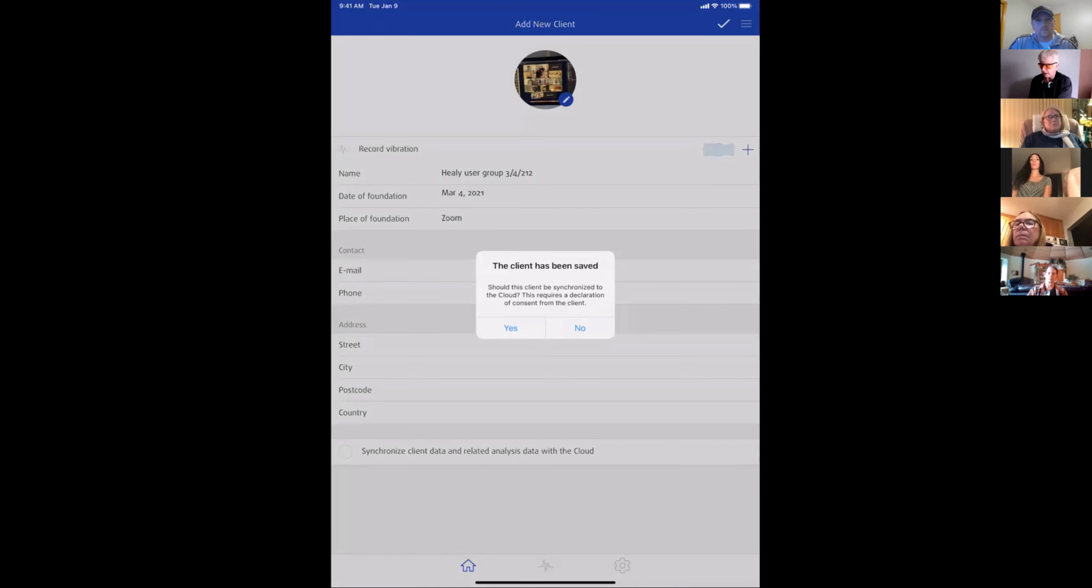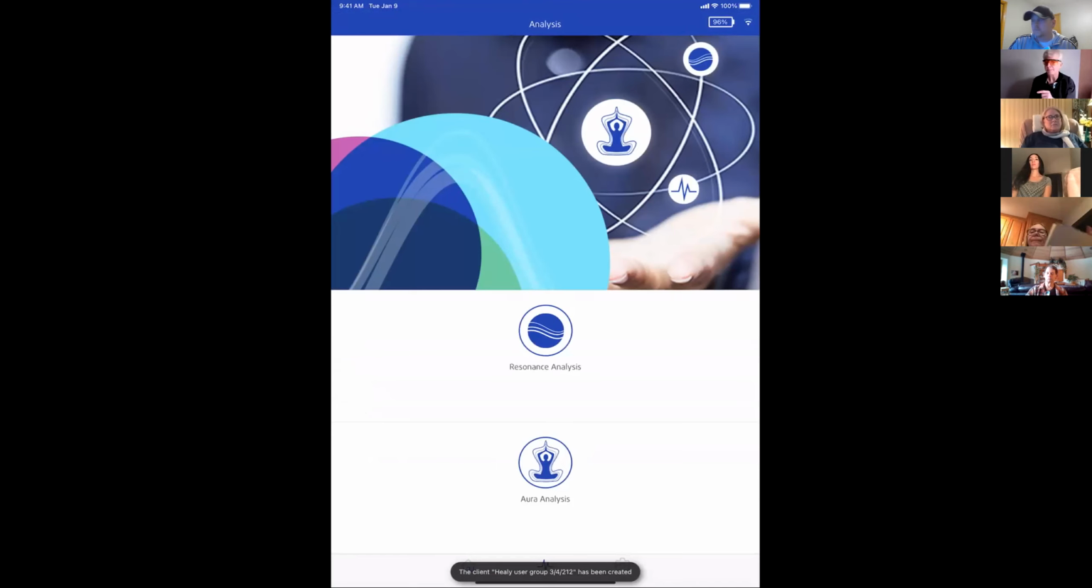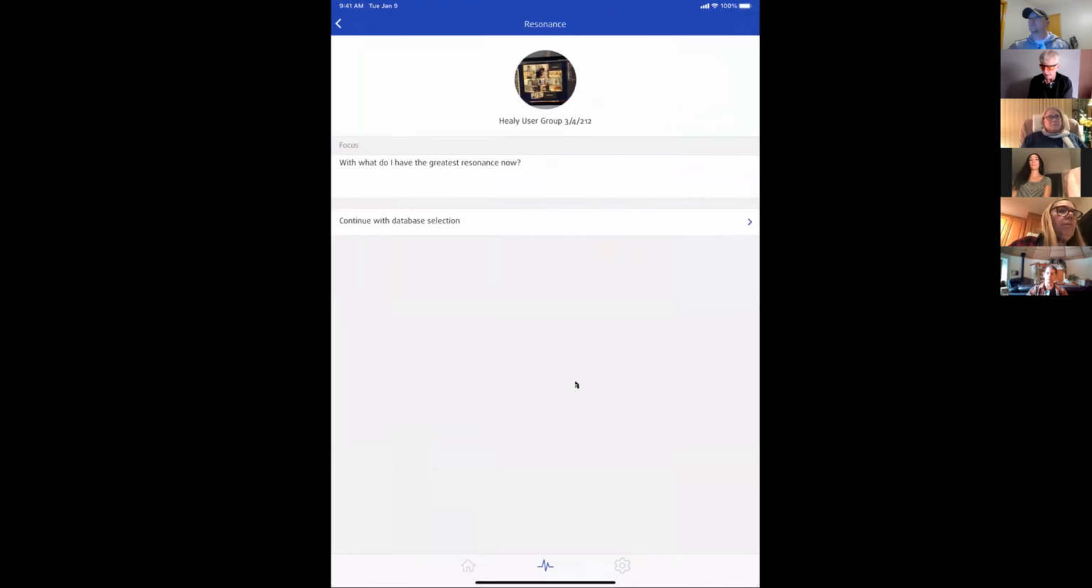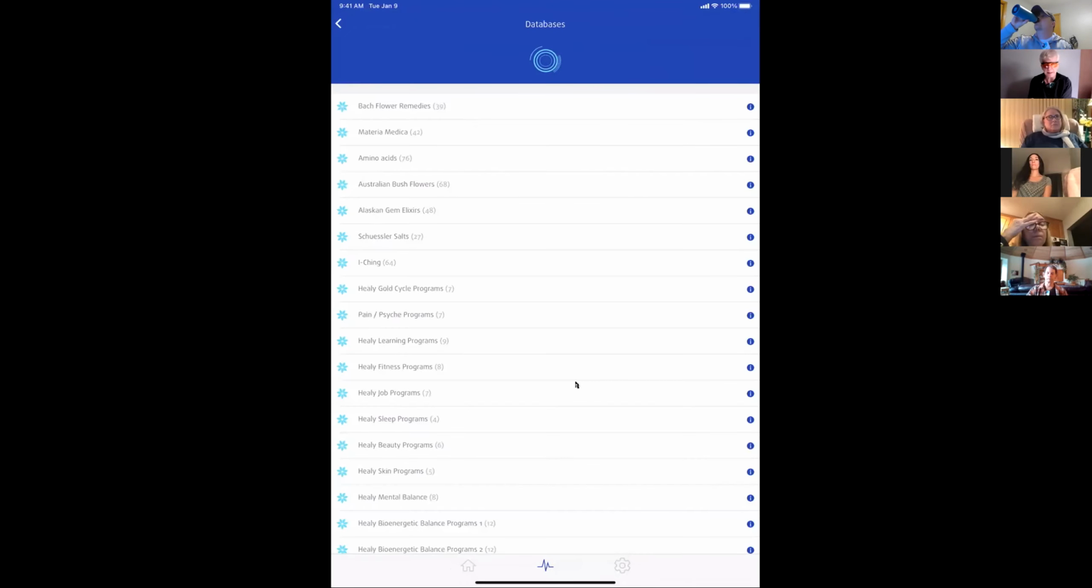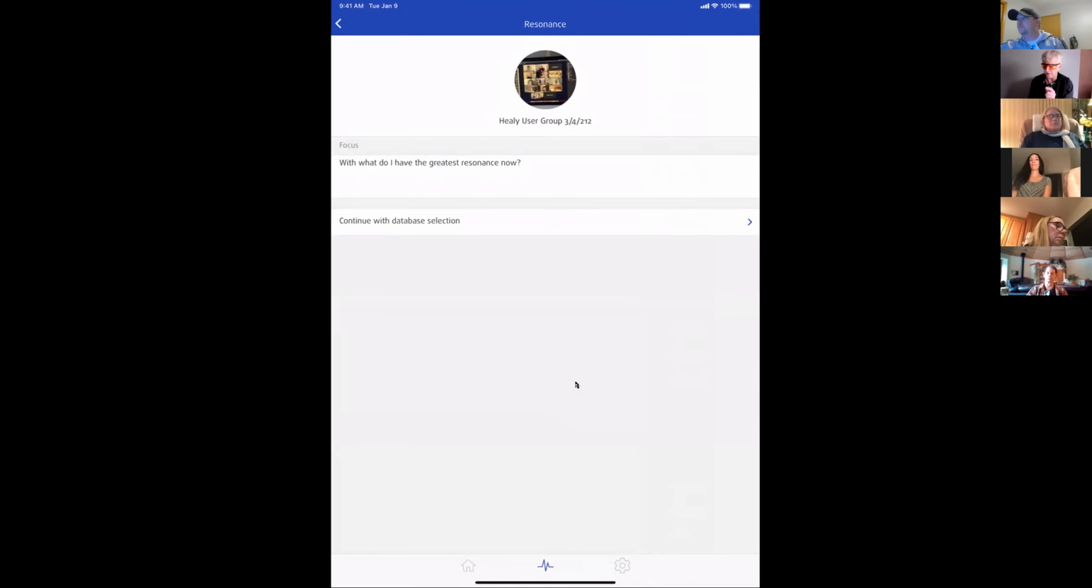I'm saving the client to the cloud, and I'm going to perform an analysis. I come back here and hit the button that says Resonance Analysis. I pop this up and continue with the database selection. Let me slow down for a minute because we've got new users here. The focus statement is, what do I have the greatest resonance for now?